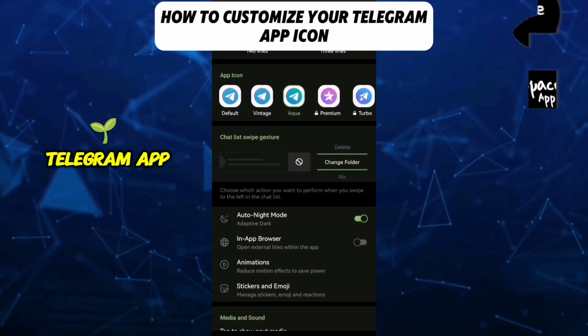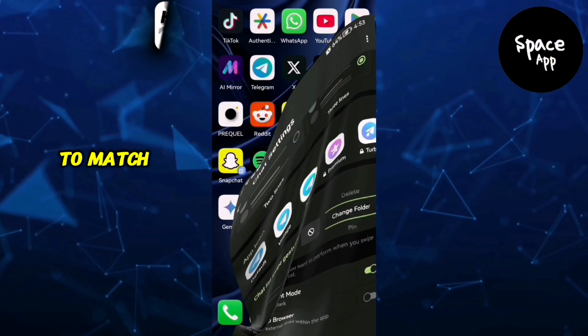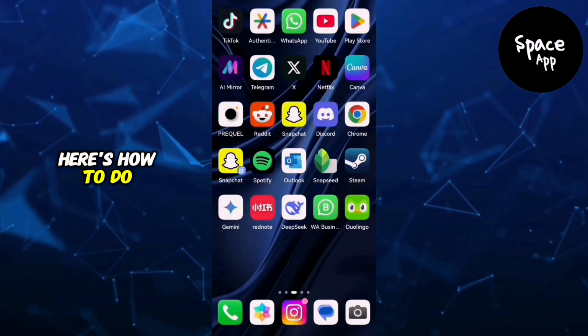Want to give your Telegram app a fresh look? You can easily customize the app icon to match your style. Here's how to do it.